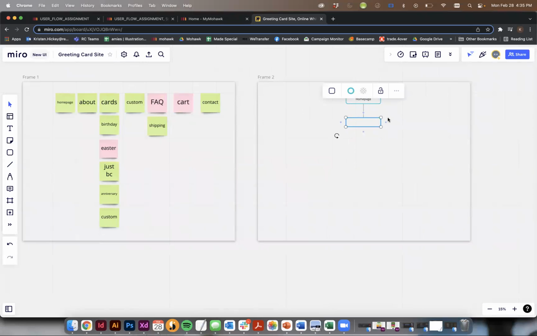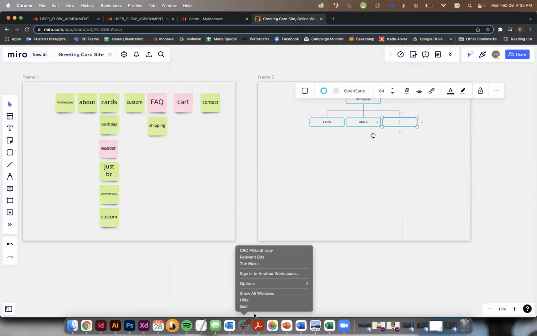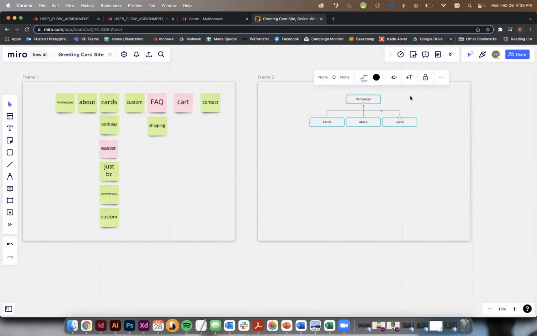So I can click this dot and I can call this about. And I need to add cards. So I click another dot. Add cards. Also in this stage of things, it's a great opportunity to brainstorm with your teammates appropriate names for these sections. So cards is quite vague, something a little more proactive. Same thing with custom. Custom doesn't say much of anything. So always making sure that we're thinking of all of those details.